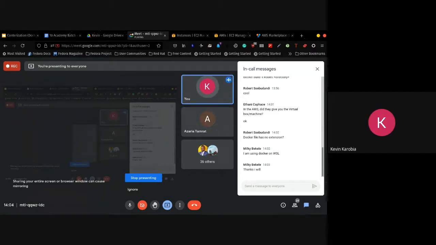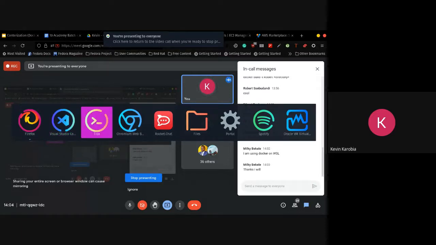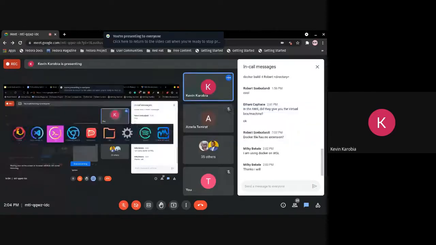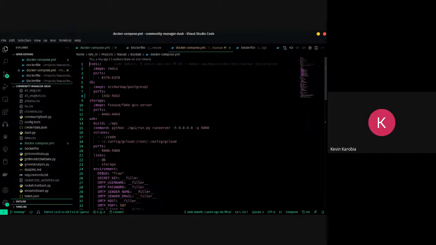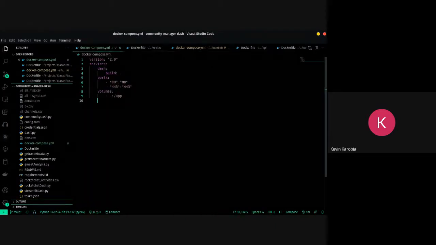You can use Docker Compose to run one particular app on its own. Let me give you an example. In this Docker Compose file, I only have one particular app, the Dash app. I think this one should be indented as well. I specified the requirements here, the build, the ports, and the volume inside.